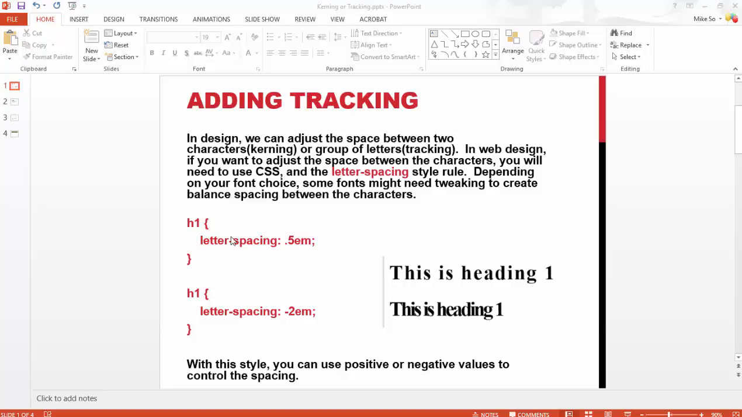As in this example, we're applying a style to the H1 tag. All we do within the curly braces is add letter-spacing, colon, followed by the unit. This will add extra spacing between the characters within the heading 1 element. You can also use negative values to control the spacing. As in the example over here on the right hand side, you can see what extra positive spacing adds and what a negative value adds.